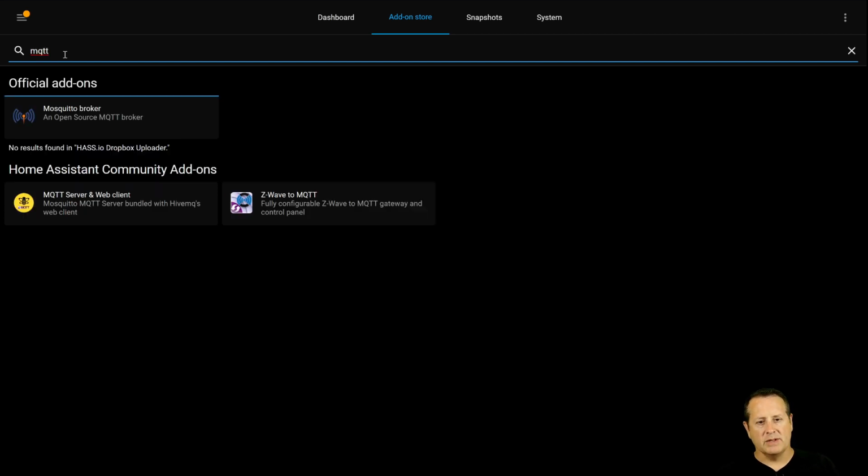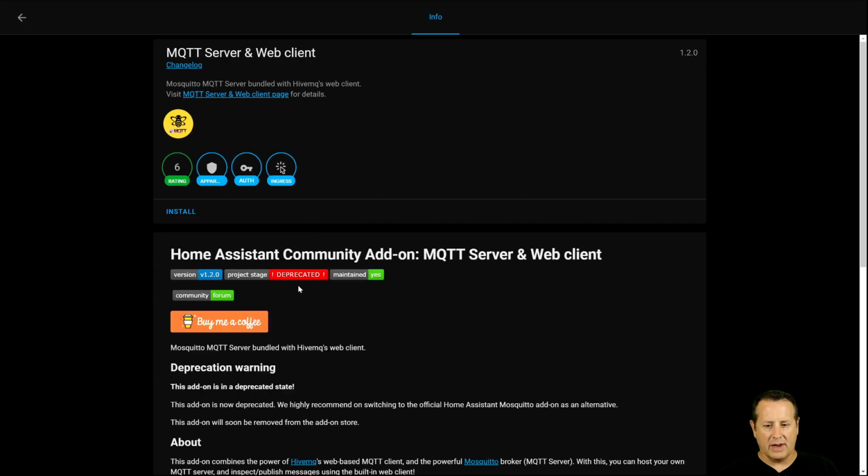And you get a couple of options here. You'll get the official add-on and you'll get the community add-on. I always lean towards the official add-ons rather than the community if one exists, so I don't have an issue if the community add-on goes away. Also, in this community add-on, you'll notice that this is deprecated, which means it's basically going to go away at some point. So again, lean towards the official when you can.